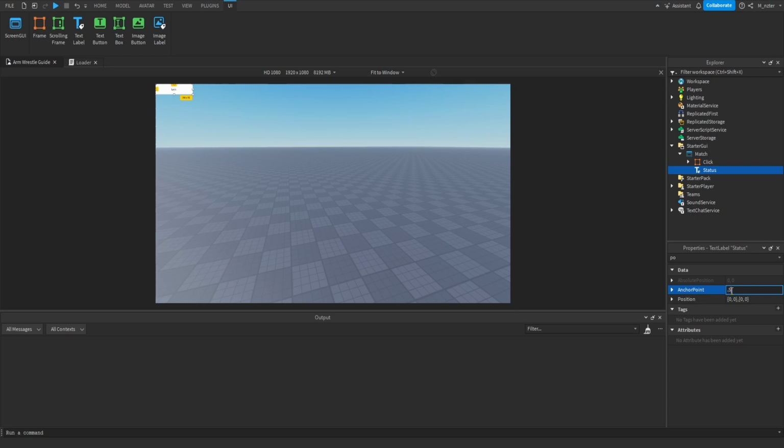So for the anchor point, we're going to set both the X and the Y to 0.5, and then for the position on both the X and the Y scale, we are going to set that to 0.5 as well. And now that's centered in the middle of our screen. Next, let's go ahead and adjust the sizing of this. And we want to make this just a little bit wider. So on the X offset, we're going to set the size of this to 250.